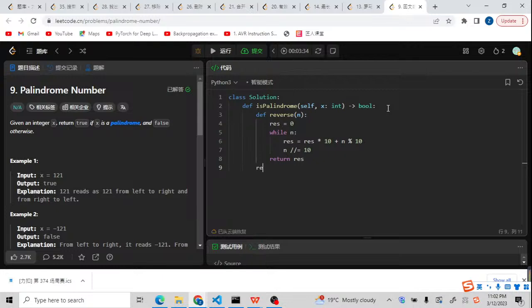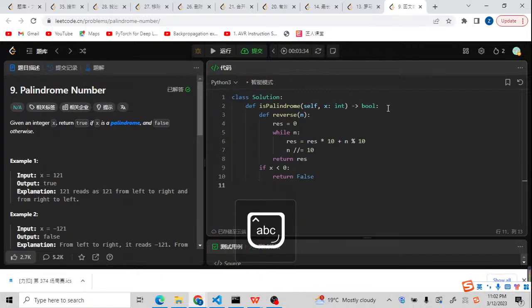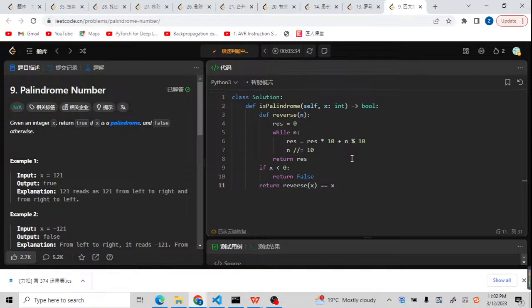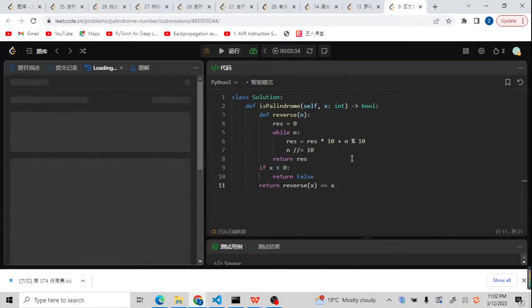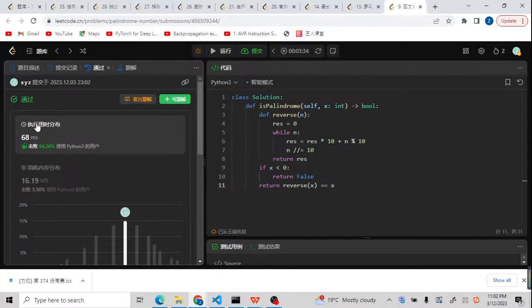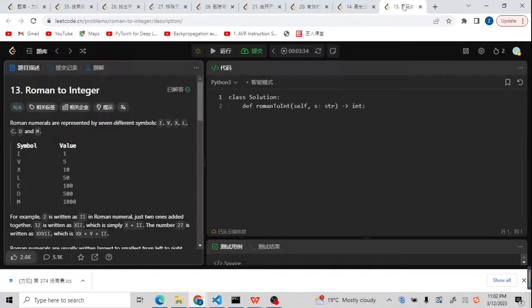Finally, I just need to check: if x is less than 0, I'm gonna return false. Otherwise, I'm gonna return whether the reverse of x is equal to x. Now let me just submit it to check if it works. As you can see, it works. Now let's close this one and go to the third problem.